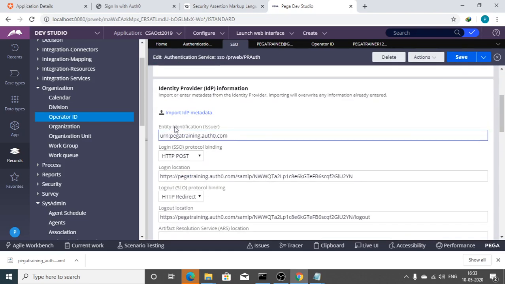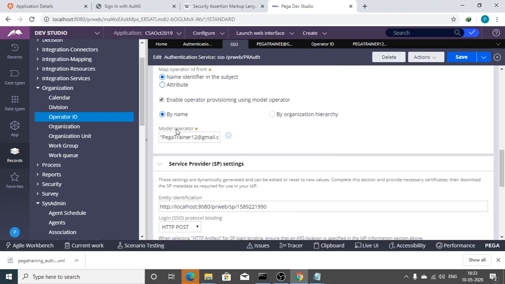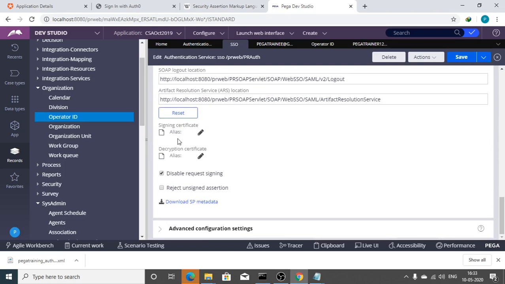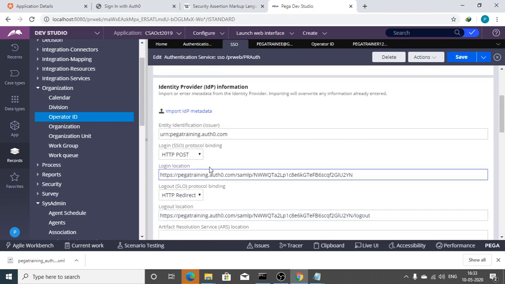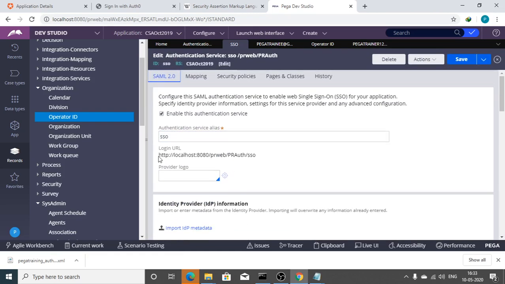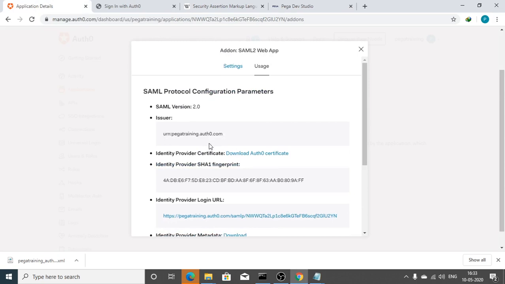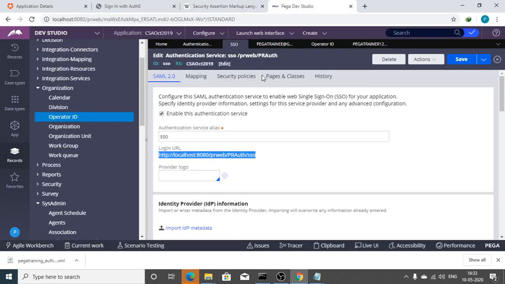Okay, so it's successfully saved now. So quick check. Okay, so all good. So now you can actually copy this SSO URL. So we have configured the SAML app in the identity provider, that is the OAuth, and we have configured the single sign-on in Pega. So now, in order to successfully test this, we need an operator, a single sign-on operator ID.